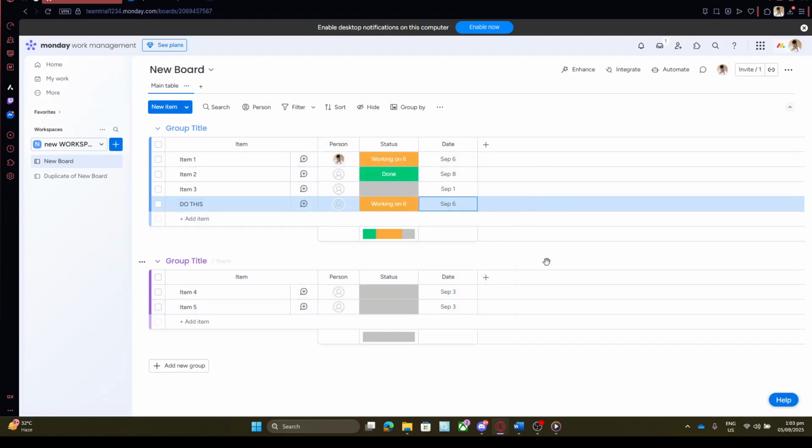This guide serves as a foundational exercise in leveraging the Monday.com platform to its full potential for project management and efficiency.